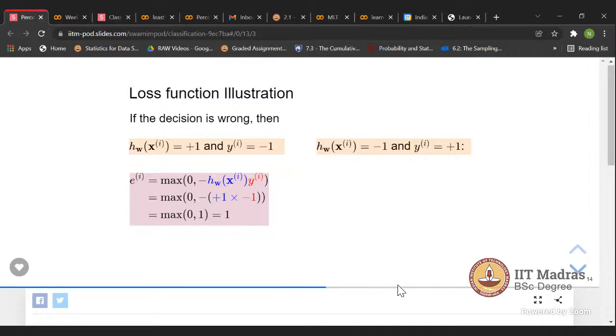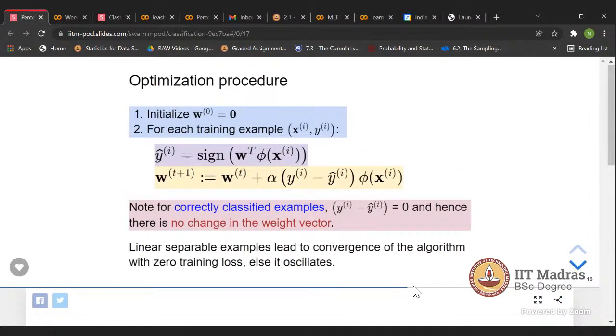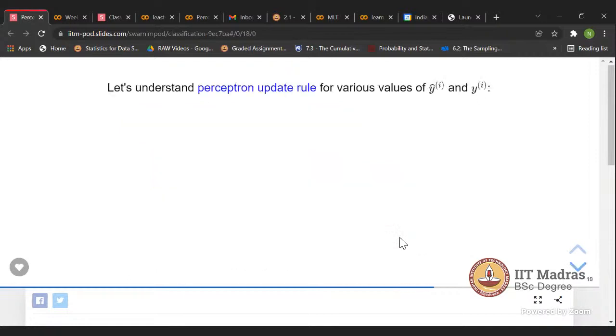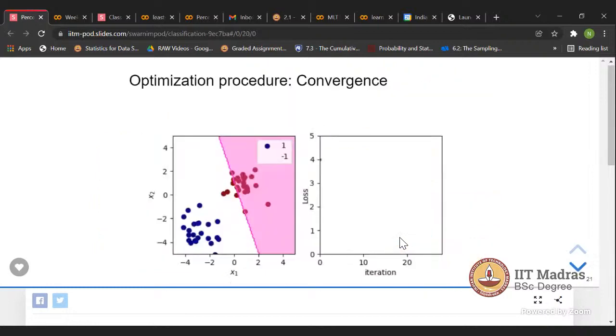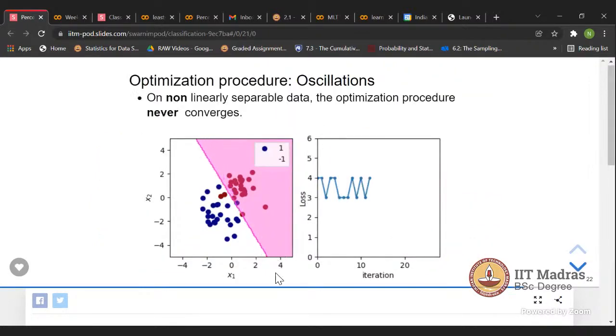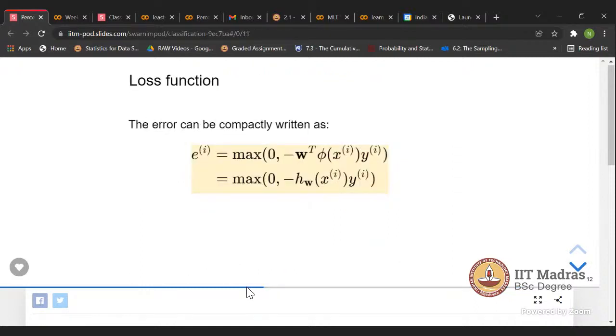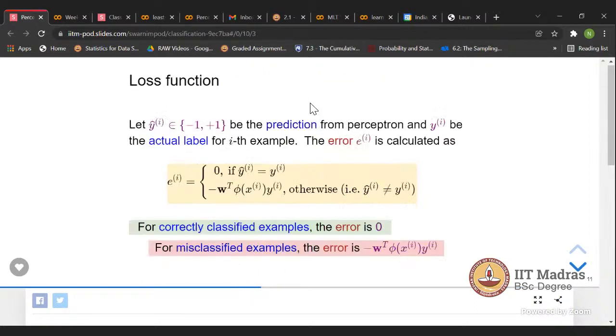Let me check where it was. Just give me a minute. I come. I just see where it is. Then I will show that.